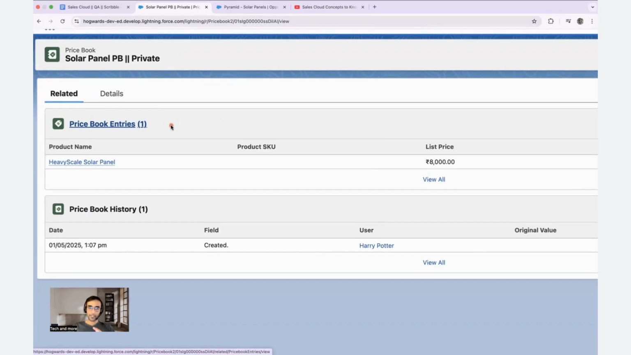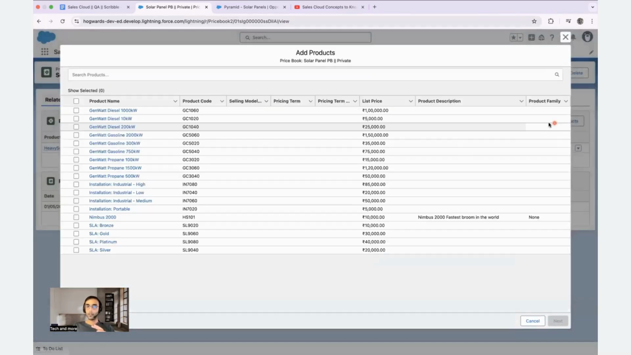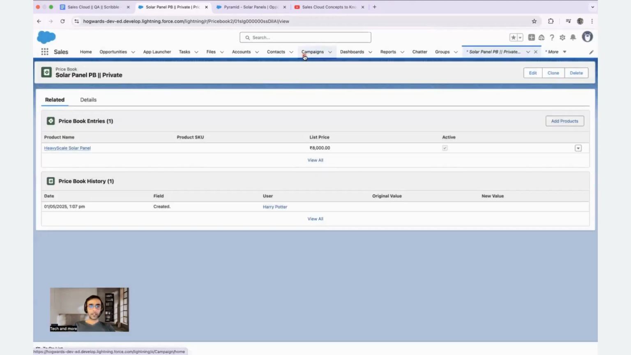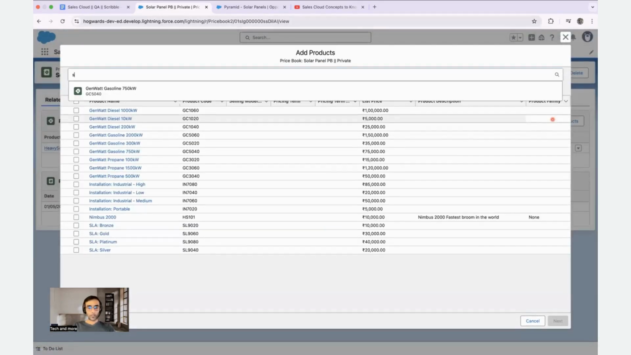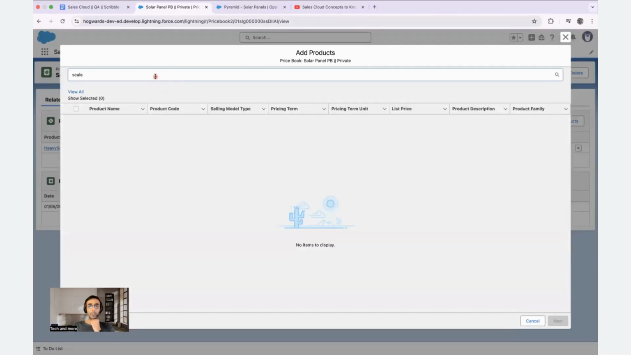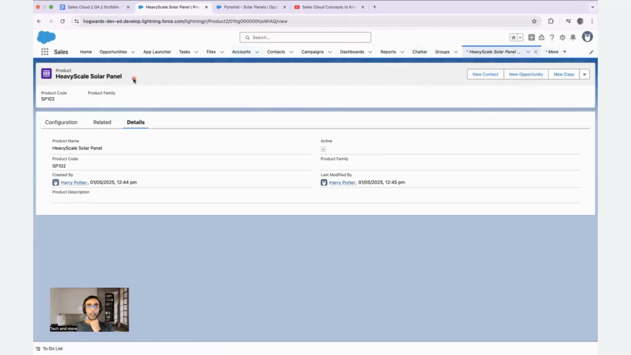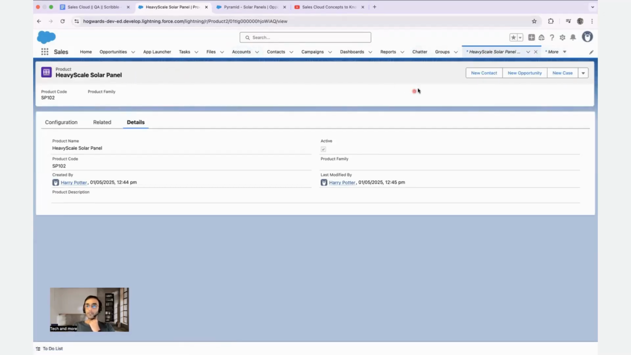It could be for heavy scale solar panel, or maybe, let's say, I want to add another product. Do I have this product here? Let's search. Okay, just give me a second. I had one more product. No, we don't have it. That's okay. So what I'll do, I will go to the list of products which we already have.